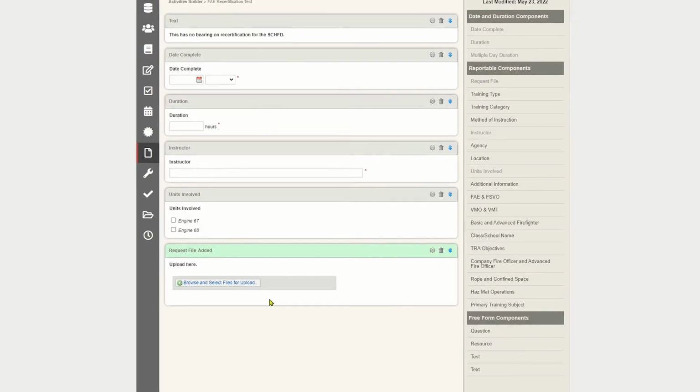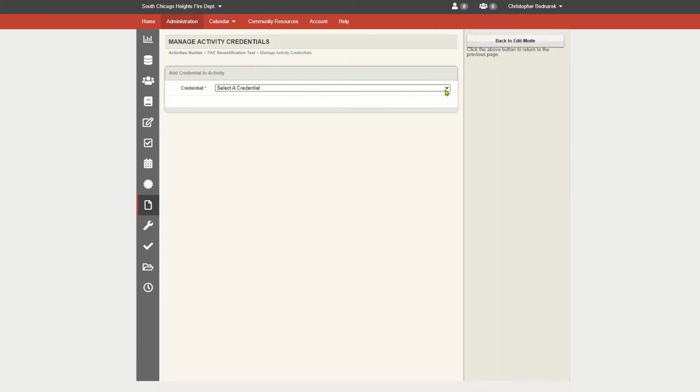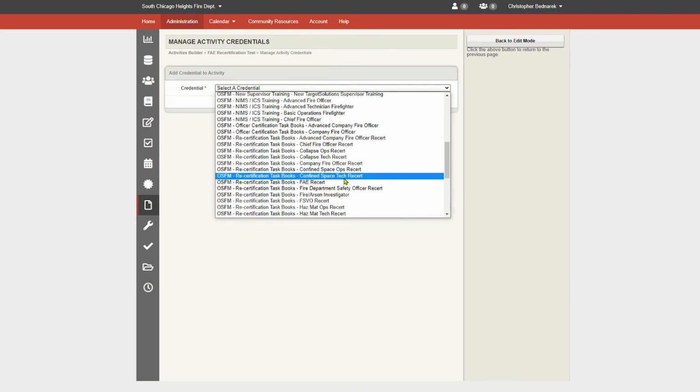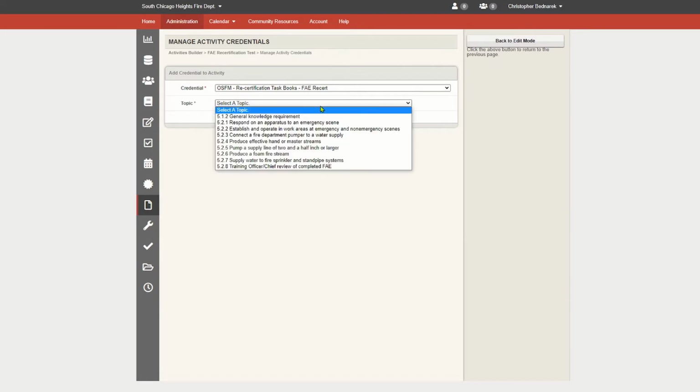That way, if there is a drill sheet or anything else they want to add as some supplemental documentation for their activity, it's there for us. The next thing we want to do is go to this fourth icon from the left, add to credentials. And for recertification for FAE, we're going to scroll down to the recertification taskbook, and we will select some topics. So in our drill, let's say this is going to be a general 1410 style drill.